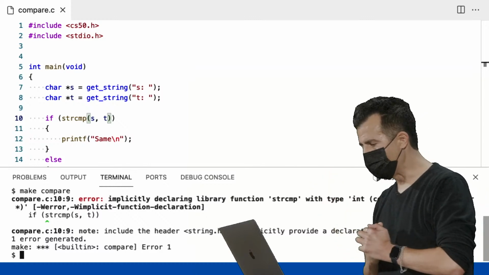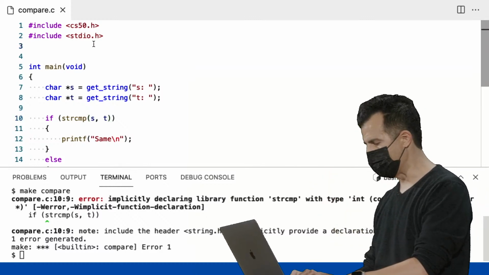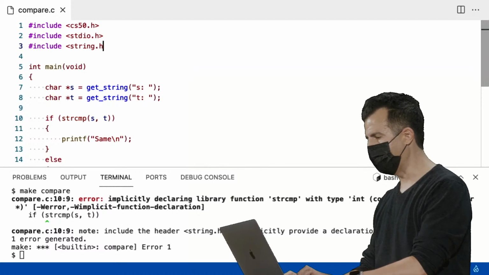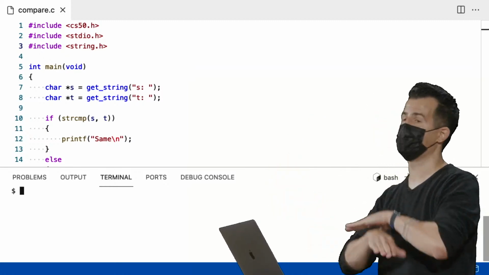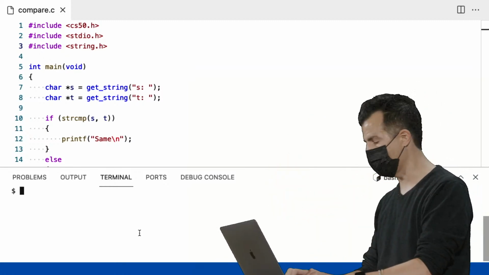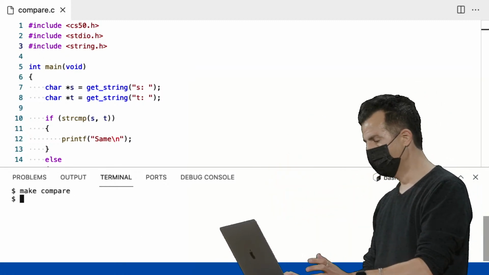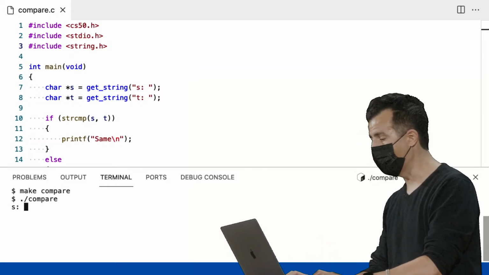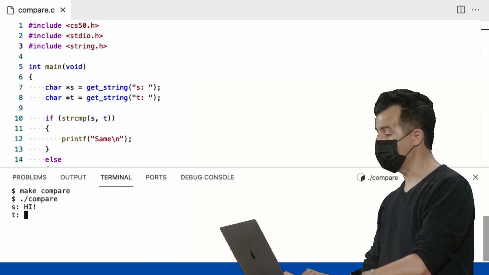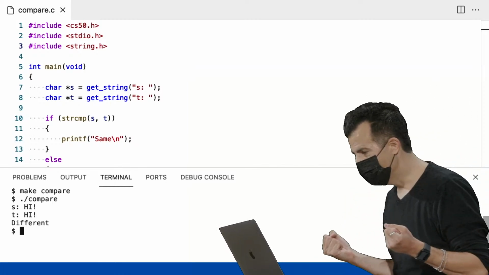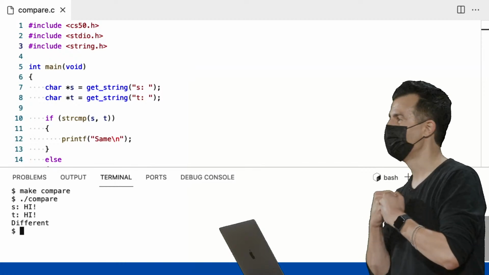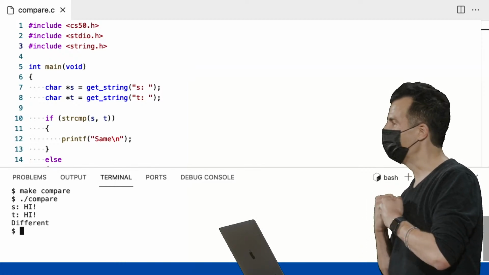It looks like I didn't include the string.h header file, so that's an easy fix. Include string.h, which, despite its name, does not create a data type called string. It just has string-related functions in it, like strcmp. Let's make compare again. Now it compiles. ./compare. Now let's type in hi exclamation point, and the same thing again. Oh, I used it wrong. OK, user error. That was supposed to be impressive, but it's the opposite.